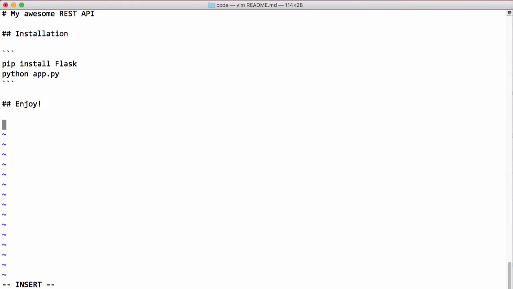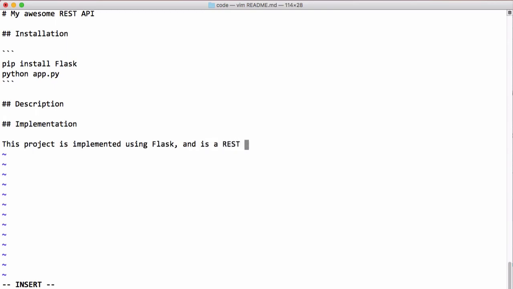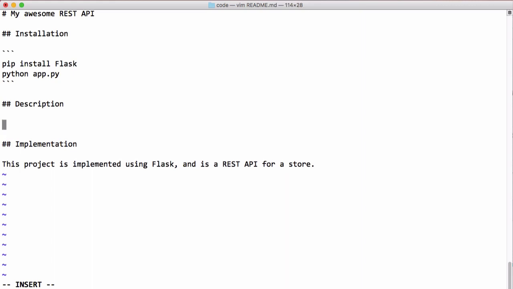And you can have a few other things like links and things like that. But again, just have a short description on what your project does, maybe implementation, and this project is implemented using Flask and is a REST API for a store, for example. And a description on what the project does and how it works. That's so when employers go to your GitHub page and see your repositories, they realize that you've put some thought into creating nice applications that other people can use and interact with. And that's always going to be helpful.